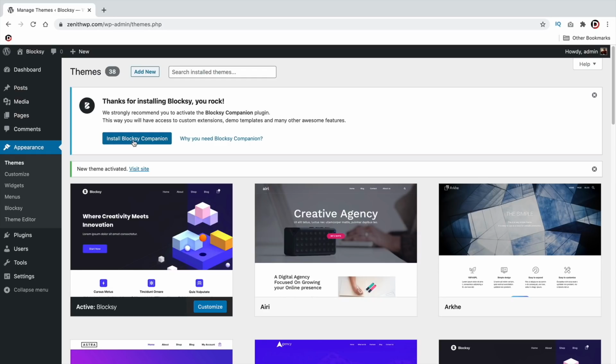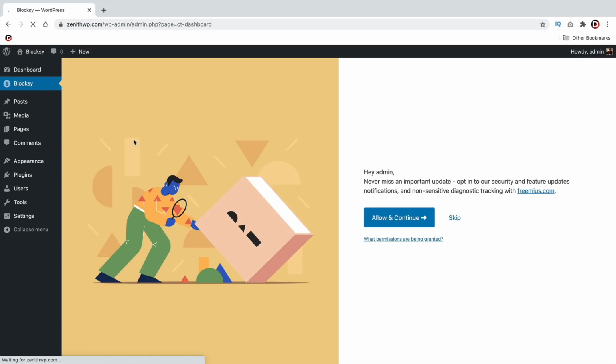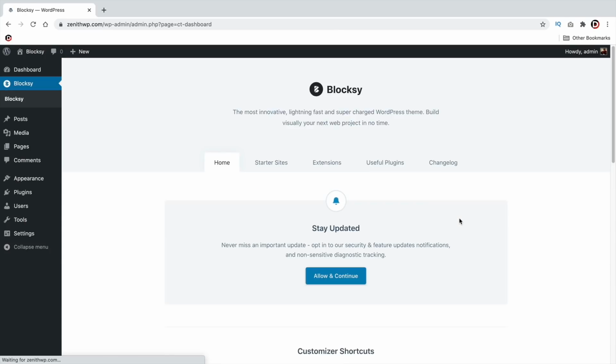Now it's saying install the Blocksy Companion. Go ahead and click on Blocksy Companion. What this does is that it adds more features to your website, like pre-made starter templates and other various features. Now right here, they actually want information that'll help them improve their product, but you can allow that or skip it. It's really up to you. For now, I'll just click on skip.